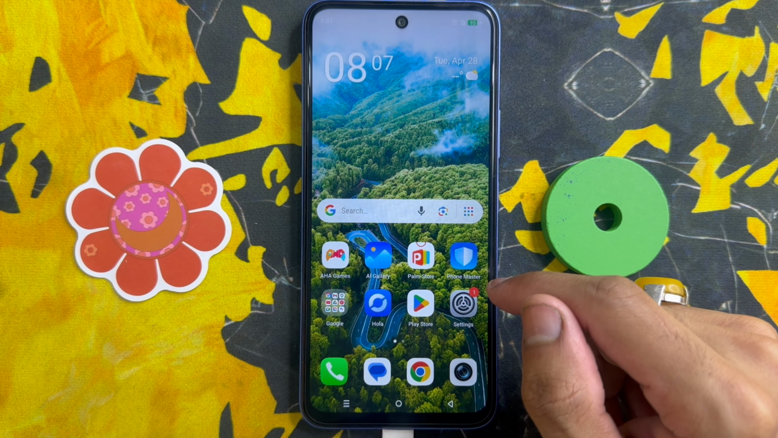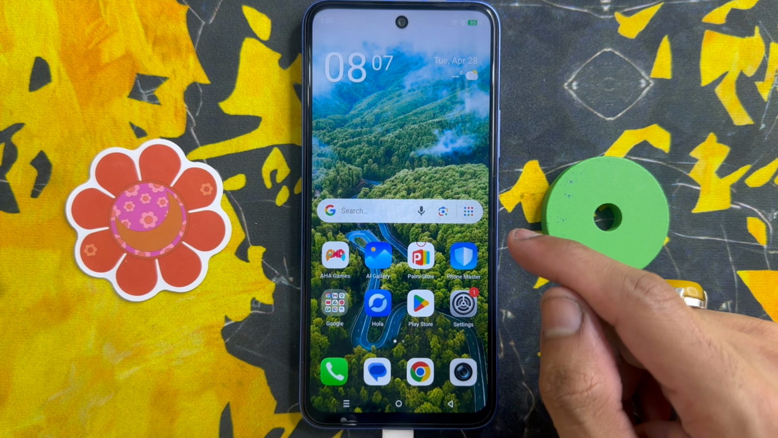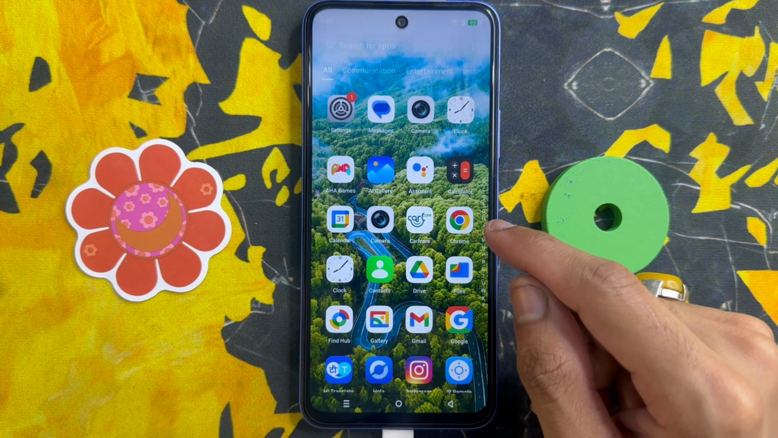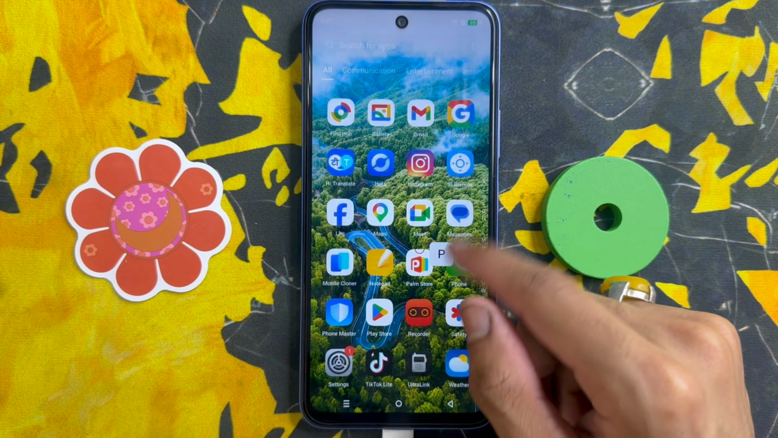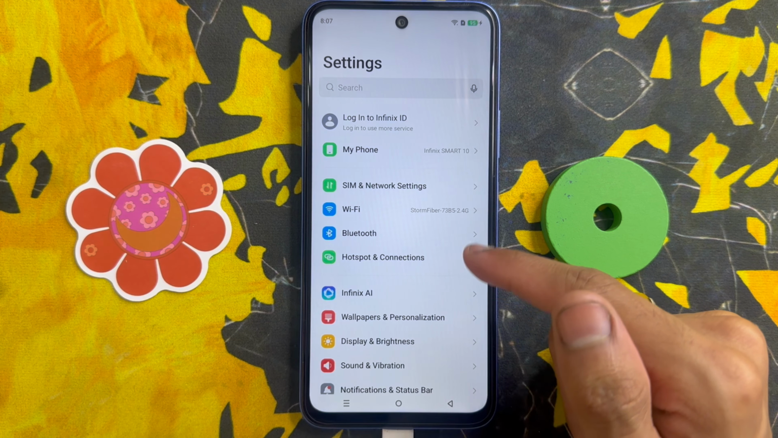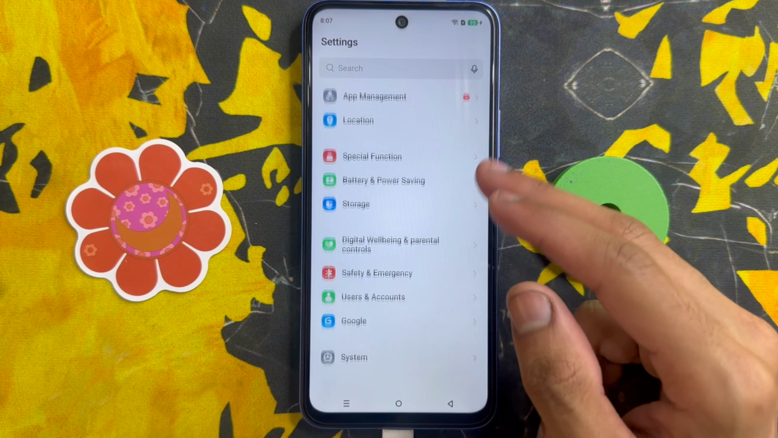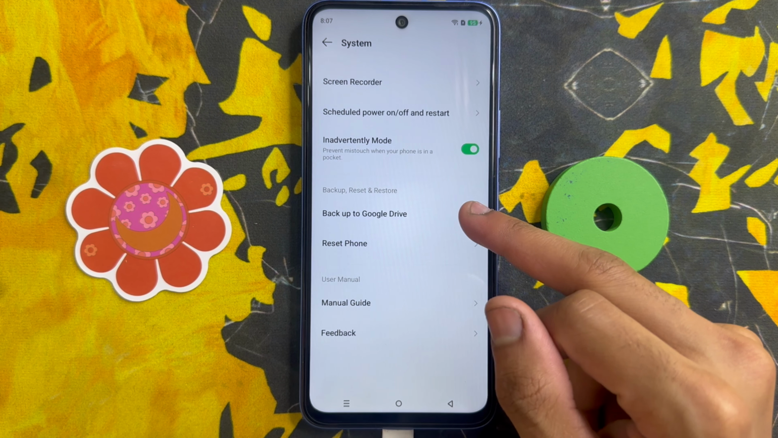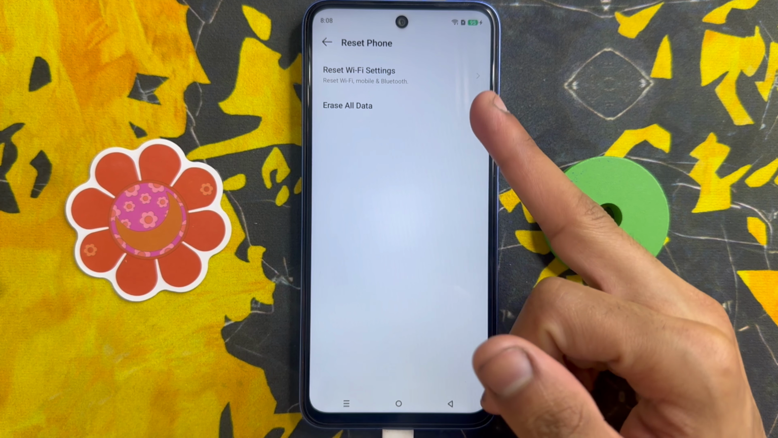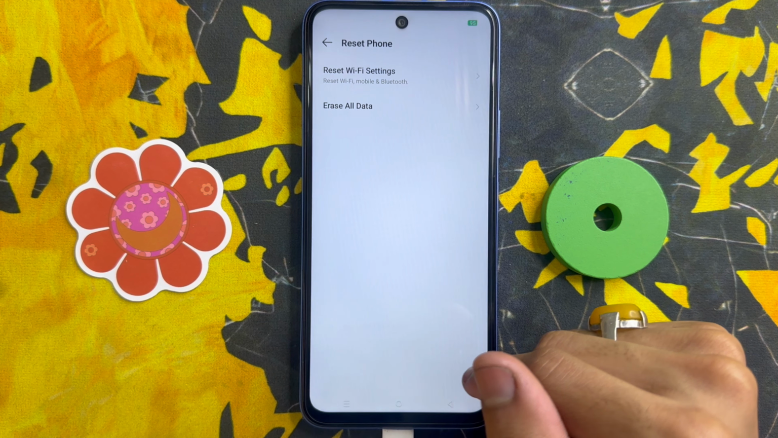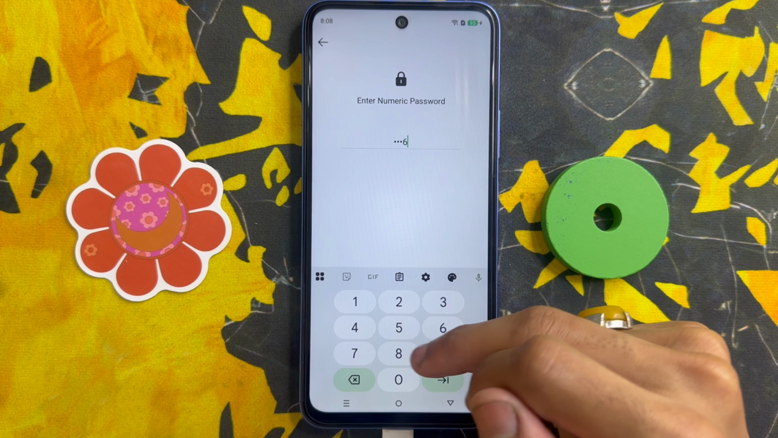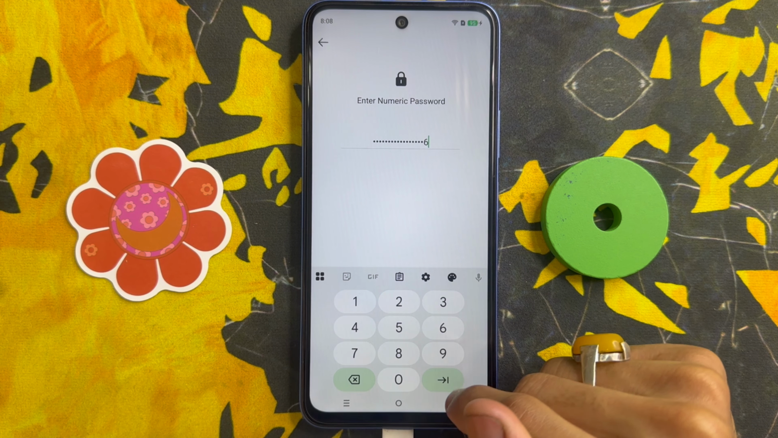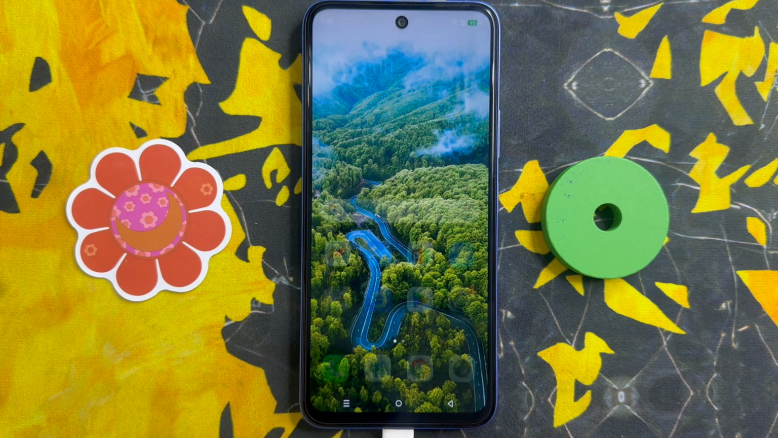But if it's not solved, if you want to fix this problem, go to the app library. Here click on the settings app. Now in settings, scroll down and click on system, then click on reset phone and click on reset all settings. Click on reset, enter the phone pin. Click on this icon, and you will see your problem is solved.